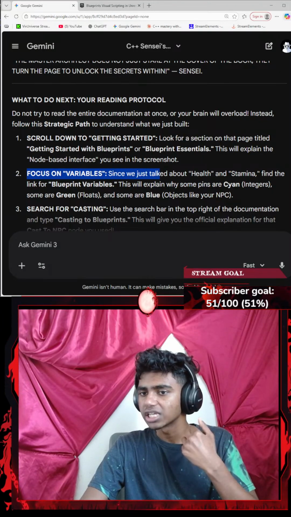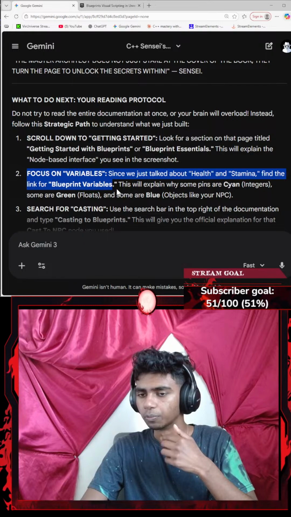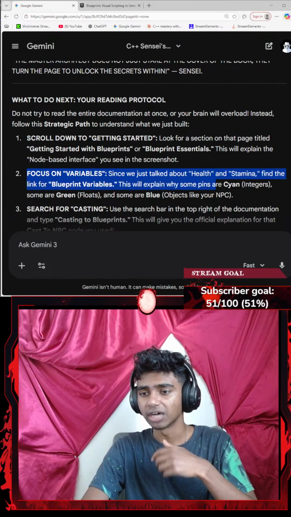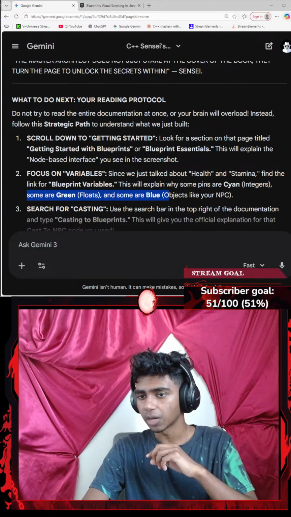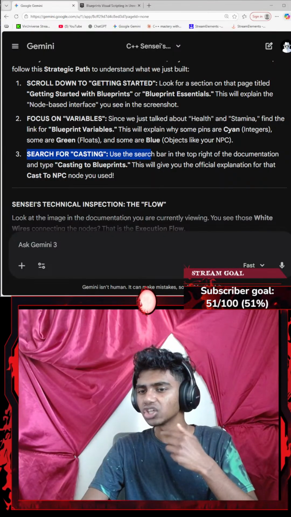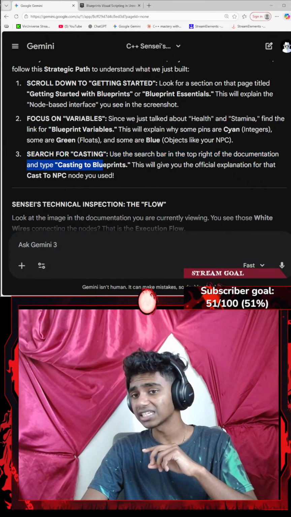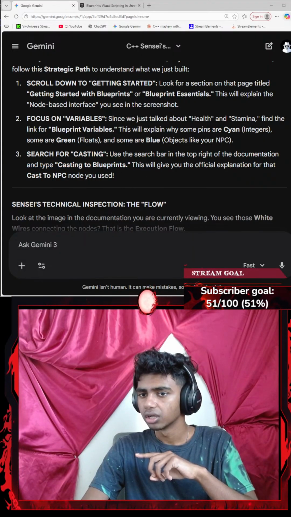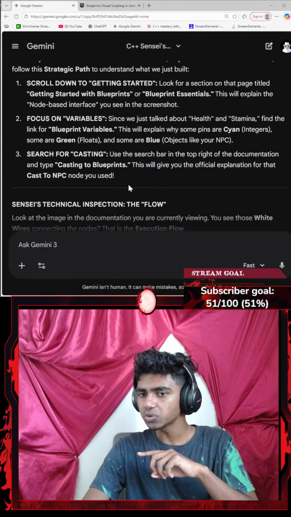Focus on variables. Since we just talked about health and stamina, find the link for blueprint variables. This will explain why some pins are cyan, integers, some are green, floating points, and some are blue, objects like your NPC. Search for casting. Use the search bar in the top right of the documentation and type casting to blueprint. This will give you the official explanation for that cast to NPC node.